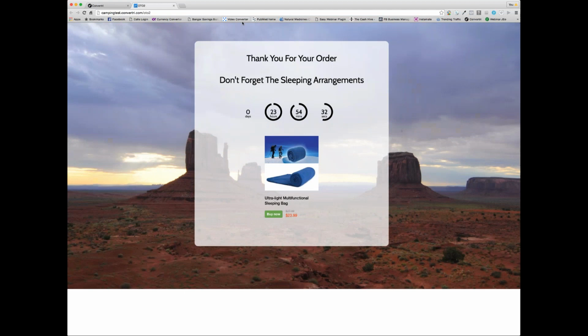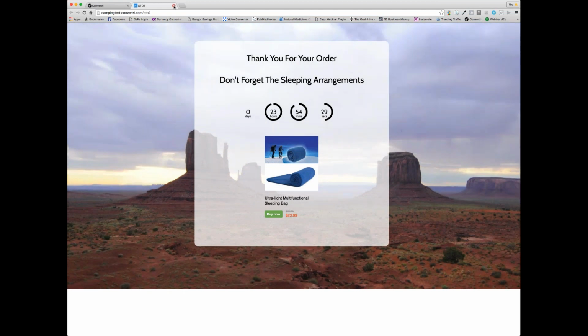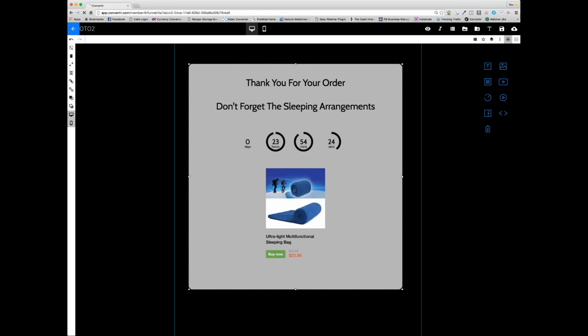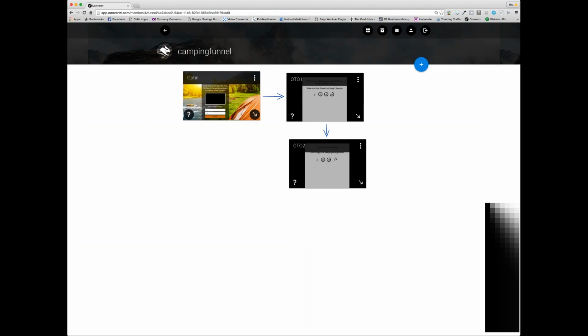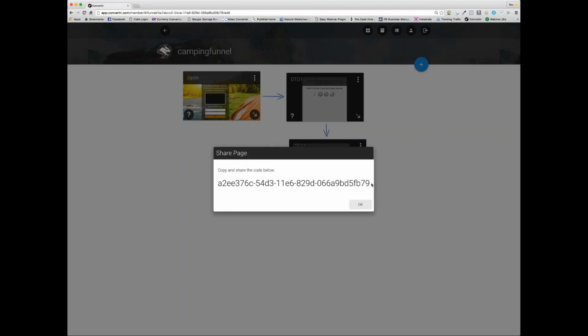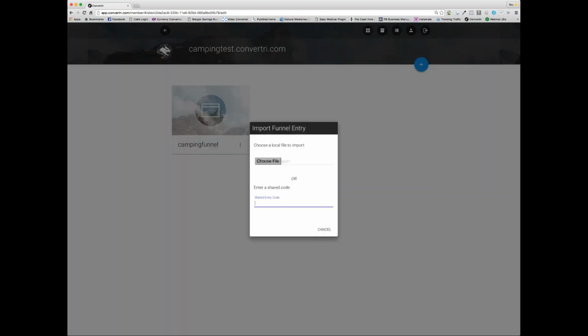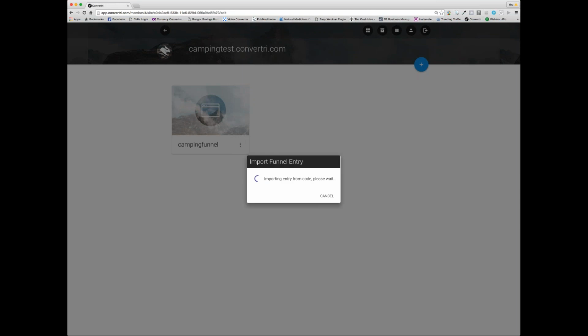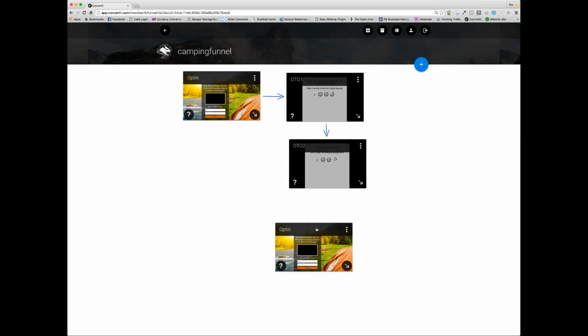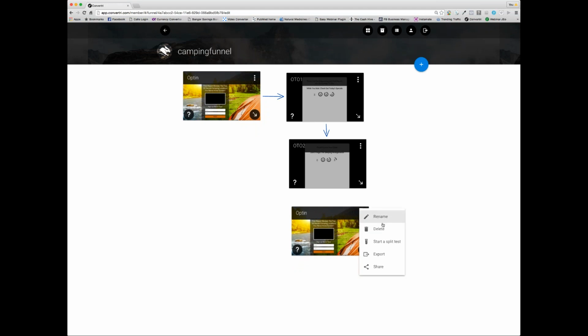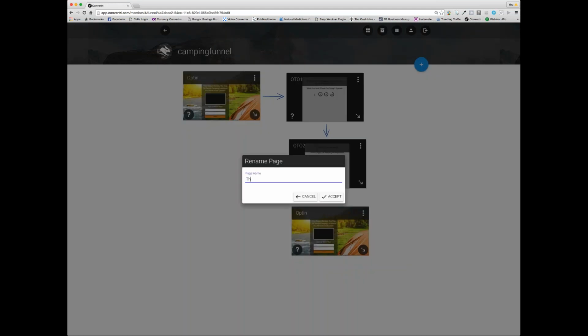Finally, what we need now is a thank you page for the whole thing. So what I'm going to do for that is go back here and do exactly the same thing again. This time I'm going to use the opt-in and I'm going to grab the share. I'm going to copy that, go back to my funnel view and import that entry again by pasting that code in. Okay, there we go, and there is the opt-in. And again, we just need to rename that. So I'm just going to call that thanks.